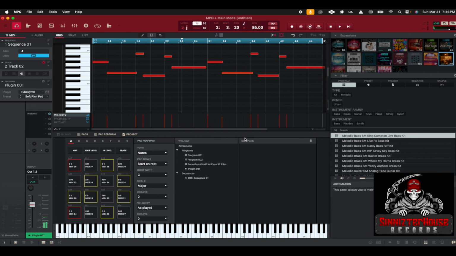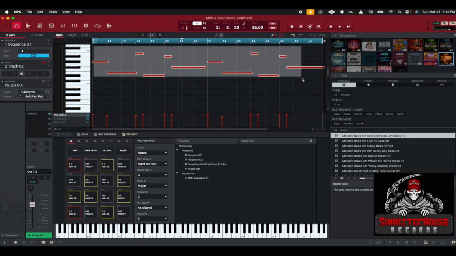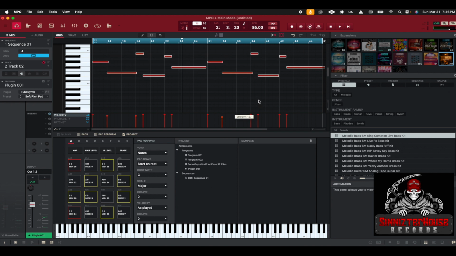Now, you see the different color in the track right here, right? That's because the velocity, when I hit that key, it wasn't as strong as everything else. So how you fix that is you highlight everything, bring everything down, and you can go and move everything up. Boom.